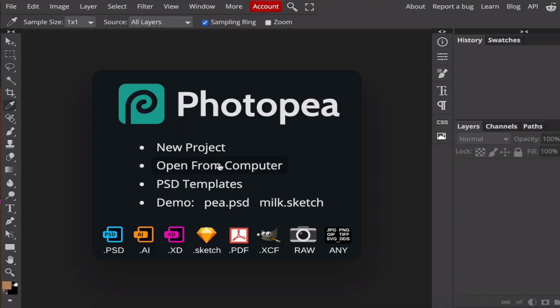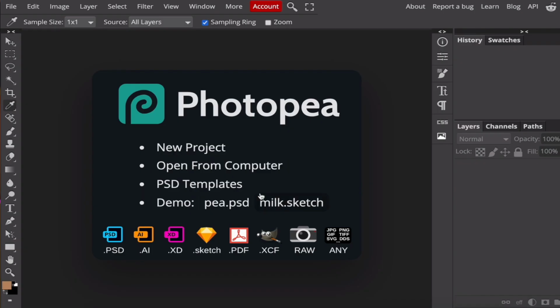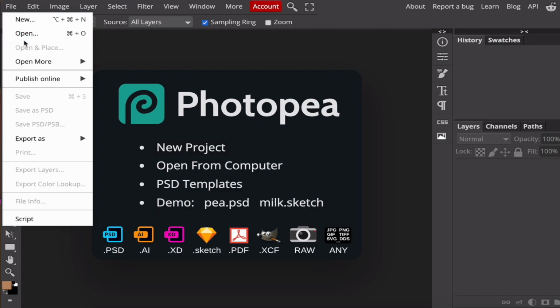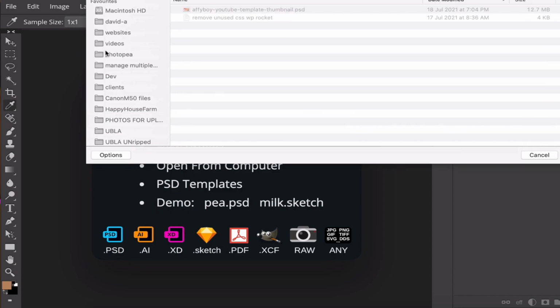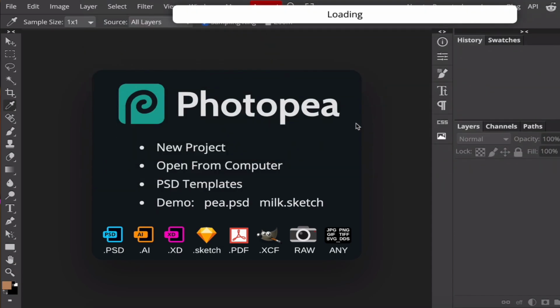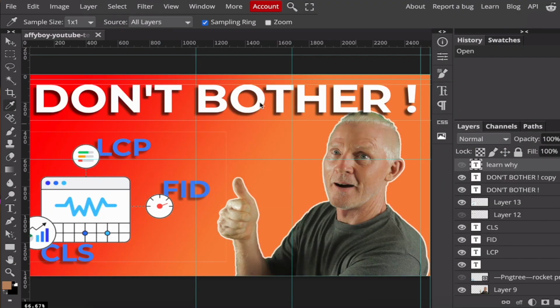Okay. Notice on here, you've got new projects, you can open from the computer. See all the different file types that you can actually open here. It's absolutely incredible. I'm going to open up an existing file, a PSD file. A PSD file is a native Photoshop file. You can actually open Photoshop files in here, as well as all these others: Adobe Illustrator, XD, Sketch, PDFs. Okay, open. And this is a thumbnail from one of my previous videos. Check it out, it's a good video to watch.